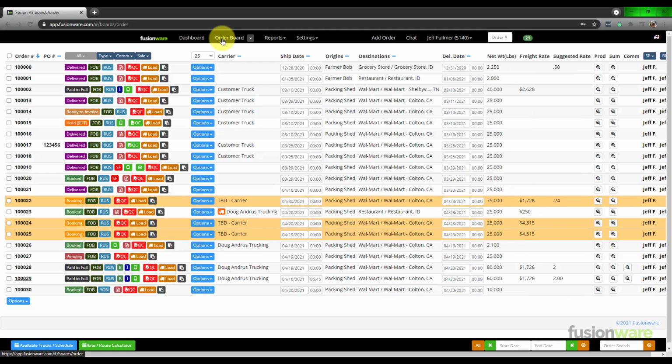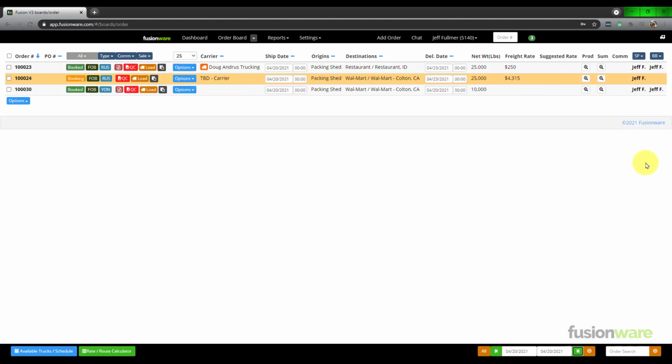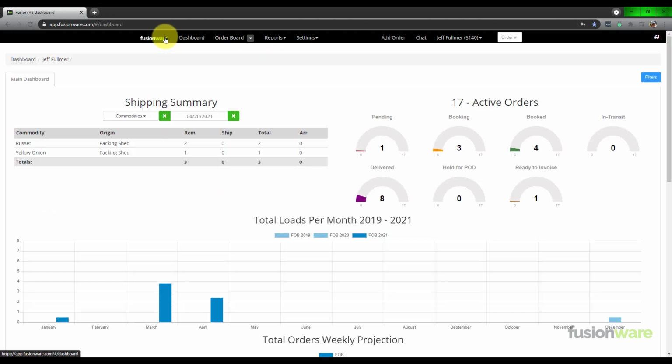So back into our order board, and we just covered the order details. And before that, we went through the order board and also our main dashboard. And this has been an order board summary tutorial.